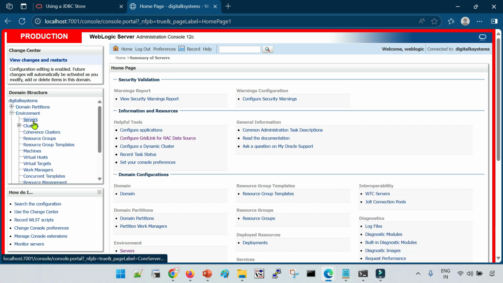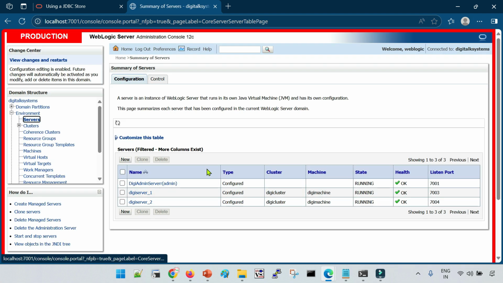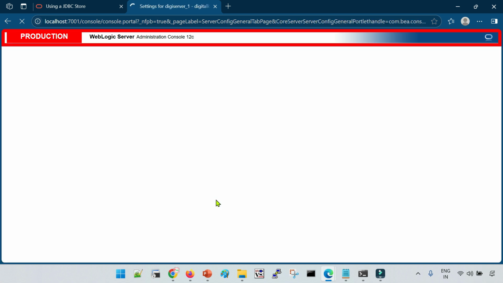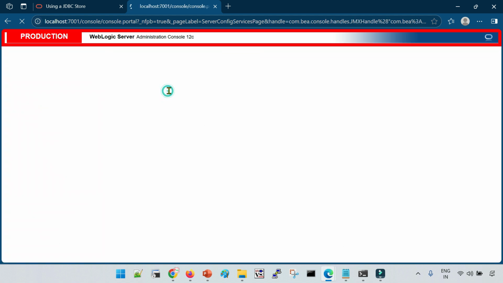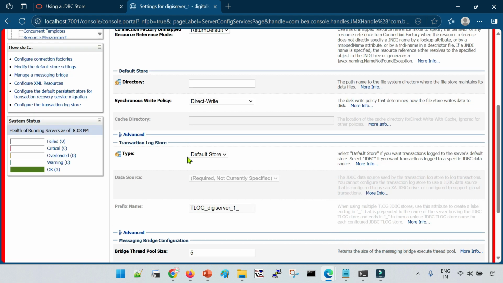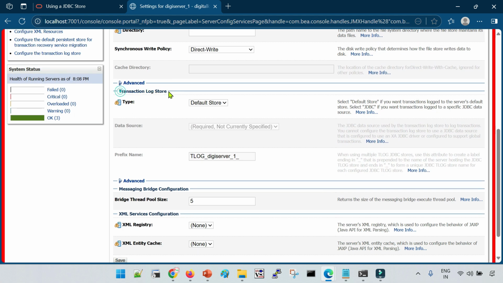Let me tell you. So this is the environment. Go to servers, click on your server name. Once you click on the server name, go to your configuration and services tab. Inside the services tab, you will see a section called transaction log store. Here you can see the type is default store, right? And if I click on this one, you have two options: the default store, and second is the JDBC. So default is the default setting.